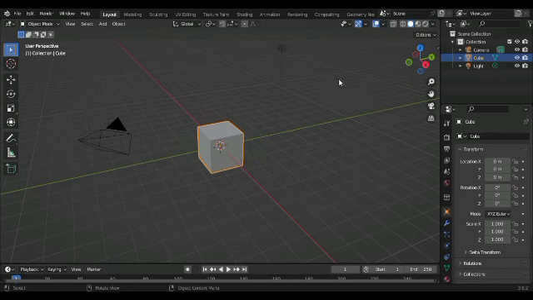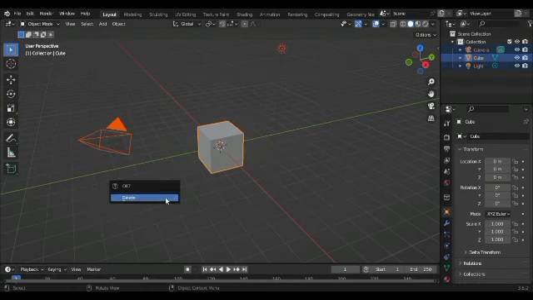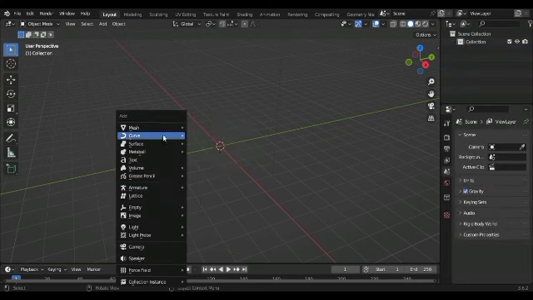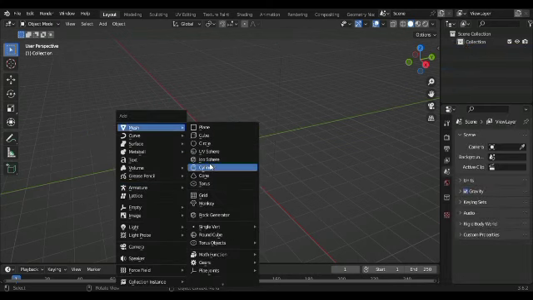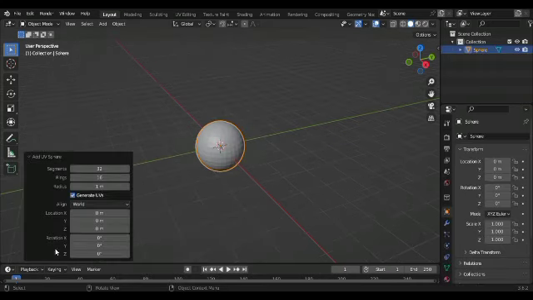Okay, with a new scene opened up in Blender, select all of the default objects, press X and delete. Go Shift A, go to your mesh options and add in a UV sphere. Give it a segment count of 18 and a ring count of 6. Yeah, that should be fine.